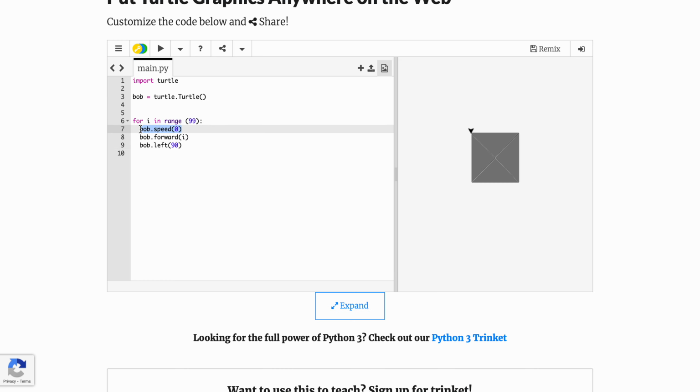Obviously, I added a bob dot speed 0 in order to kind of teleport and speed up the process. But if you didn't include it, it's totally okay. And obviously, bob dot left 90 is the only change, because we're trying to draw a square, not a hexagon. We have to change the angle value to 90.